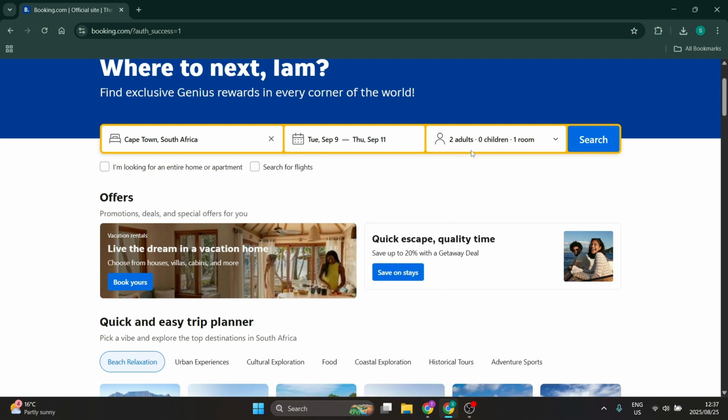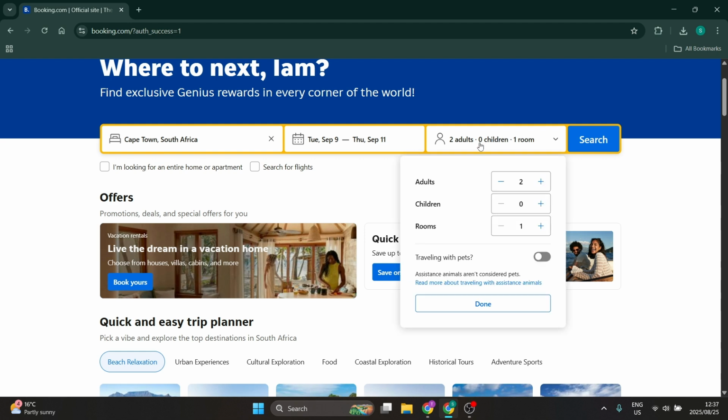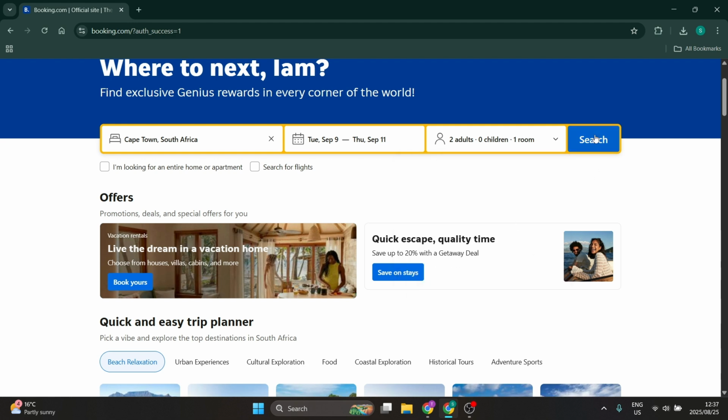You can also choose how many people will be staying, and this will be appropriate when filtering down what sort of accommodation or hotels are actually available or appropriate for you. So let's just do 2 adults, and 1 room. If you are traveling with pets, you can just turn this on. I'm not traveling with pets. Let's say done, and let's say search.